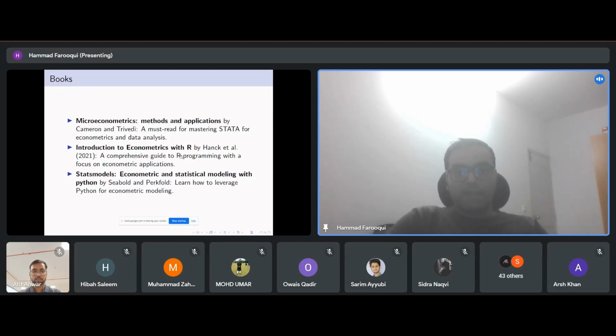Introduction to Econometrics with R. It's just for econometric applications. So if you want to move into more data science, there's a particular book, Intro to R with Data Science. You can have a look at that. And the third book, if you want to go into Python, I would say start with Statsmodels: Econometric and Statistical Modeling with Python.